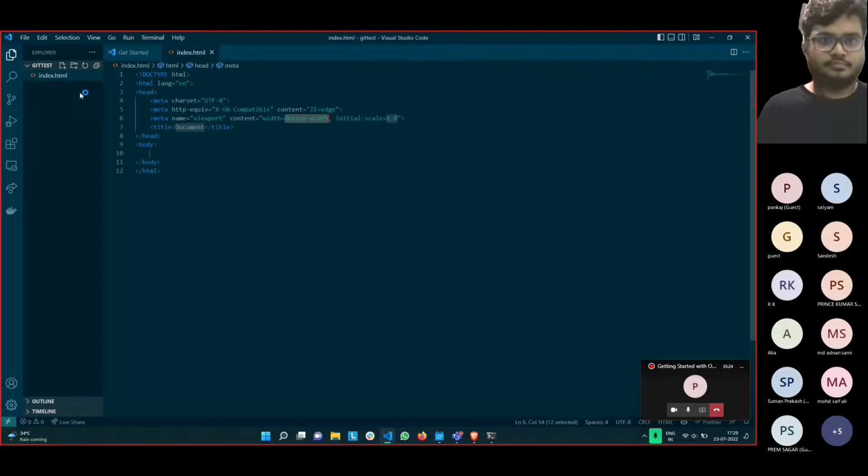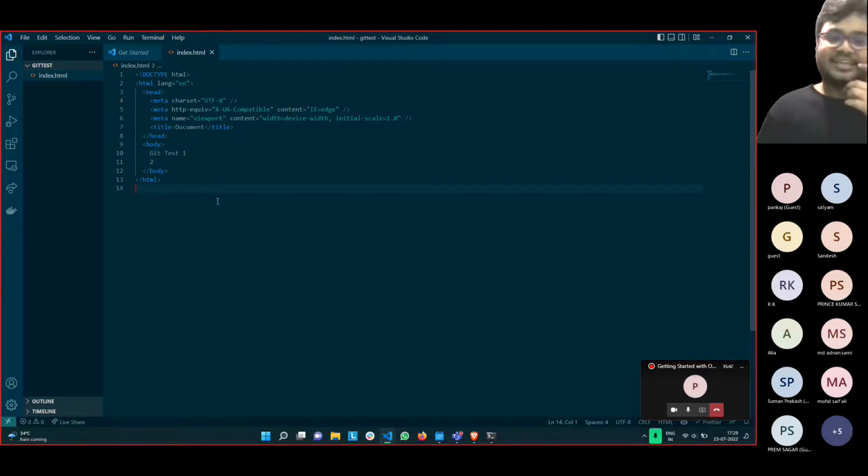And nothing simple, nothing fancy, simply git test. Okay, so now I have a file, right? And I want to track the changes. So imagine I now did git test one or git test two, added more things. Now at some point in the future, I don't want that, what was there the first time was much better. So how will I track the changes?